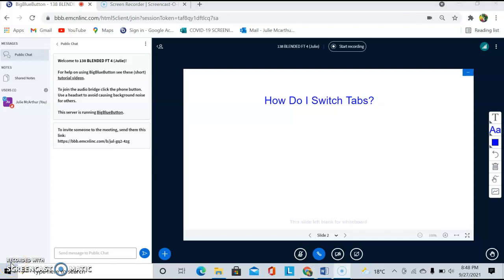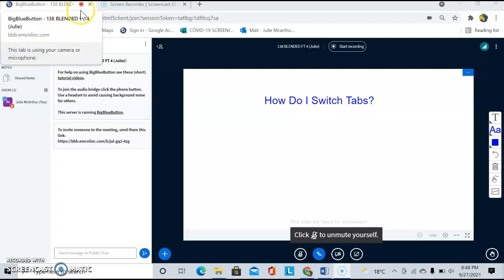Hi students, today I want to show you how to switch tabs when you are in Big Blue Button. So here we are in the Big Blue Button classroom and I can tell that this is my Big Blue Button tab. There's a red button there. It shows that I'm connected to the Big Blue Button classroom.